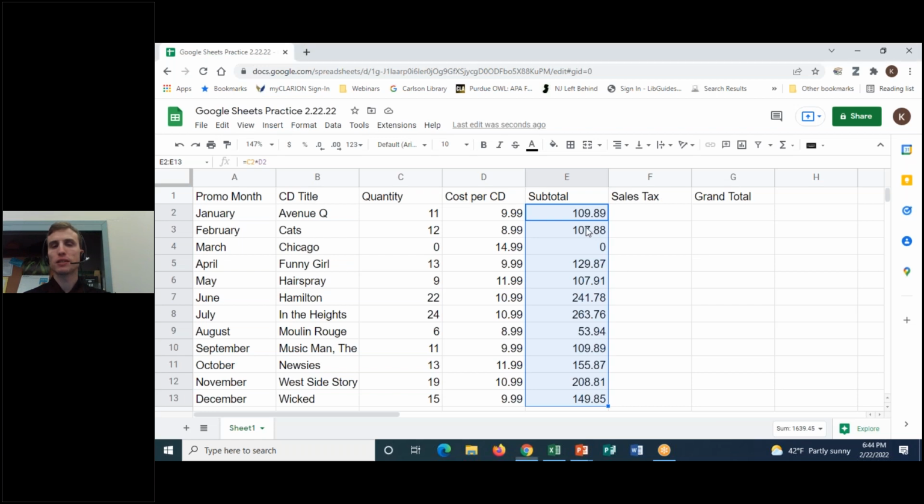And remember, if I select any of these cells, like cell E2 here, it shows 109.89, but in my formula bar, it does show me the formula going on behind the scenes if you forget.